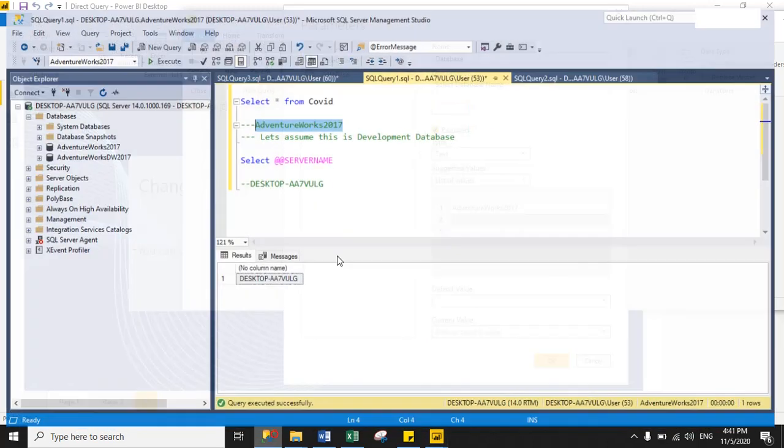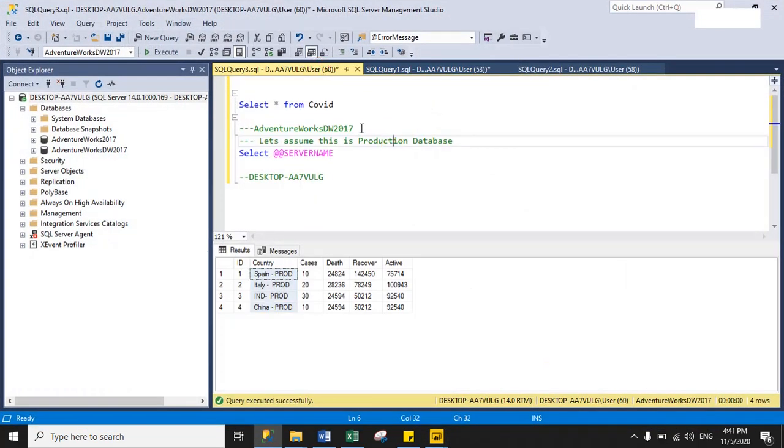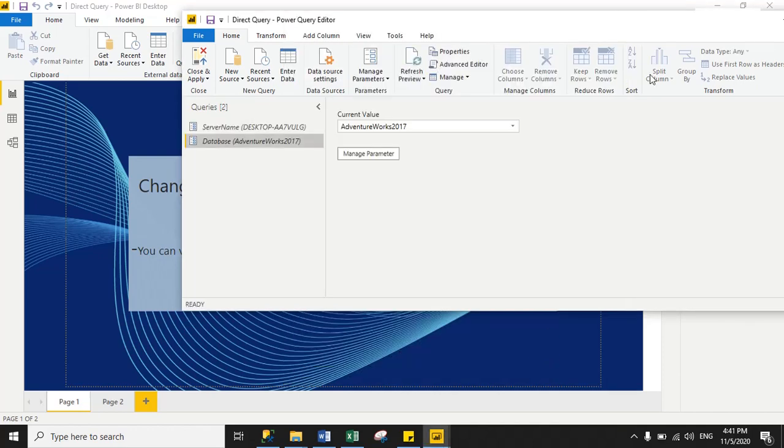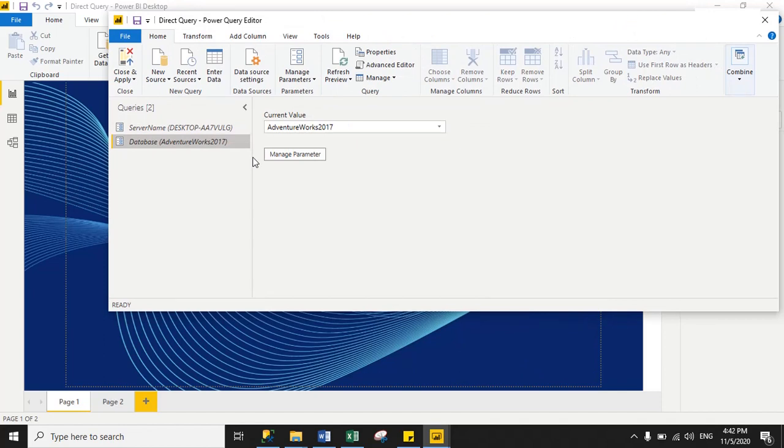Then in the second row I'm copying my production database name. Fine. Okay, so here I mentioned both of my database details. Okay, now in default value I want to connect by default with my development database. So I am selecting my development database name here, and in current value select the same, then click OK. When you click OK, you will see two parameters have been created, one for the database name and the other for the server name.